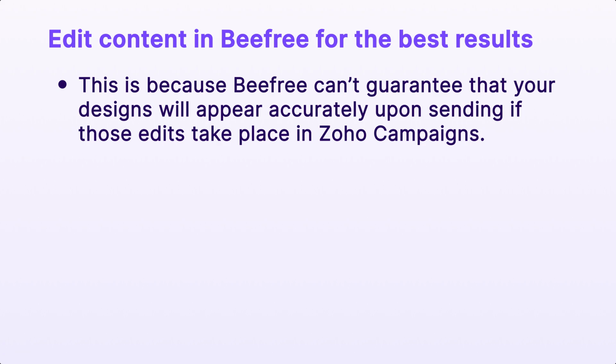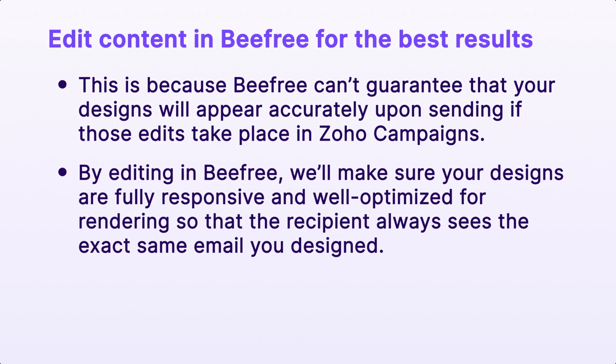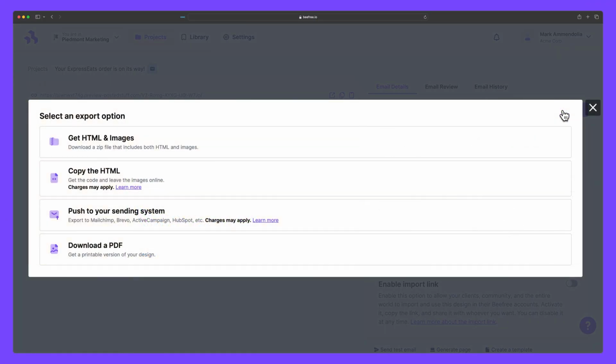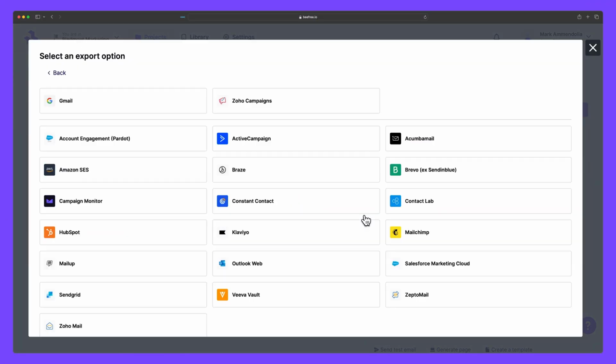This is because Beefree can't guarantee your designs will appear accurately upon sending if those edits take place in Zoho Campaigns. By editing in Beefree, we'll make sure your designs are fully responsive and well optimized for rendering, so that the recipient always sees the exact same email you designed. Just remember that any changes you make to your email in Beefree will need to be re-exported to Zoho Campaigns as a new email campaign.